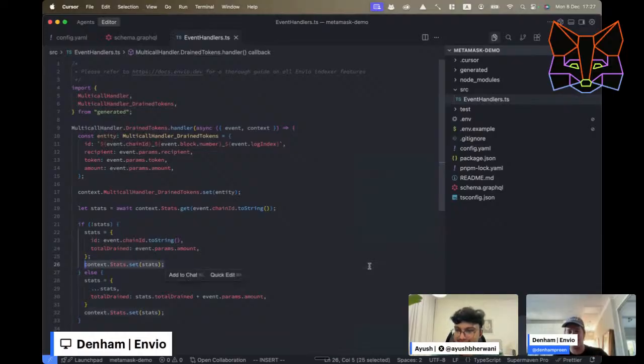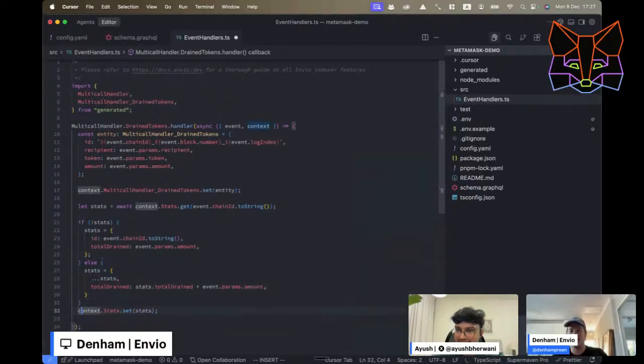Now, in both cases here, I'm going to save the stats if it does exist or if it doesn't exist. So let's just remove this here and make that slight optimization. All right, I hope that's clear. If it's not, just to summarize, we've created a new entity in our database, new table, and we're making the ID its chain ID, and we're trying to capture the total amount drained. Okay, and that's what we're accumulating now on each iteration.